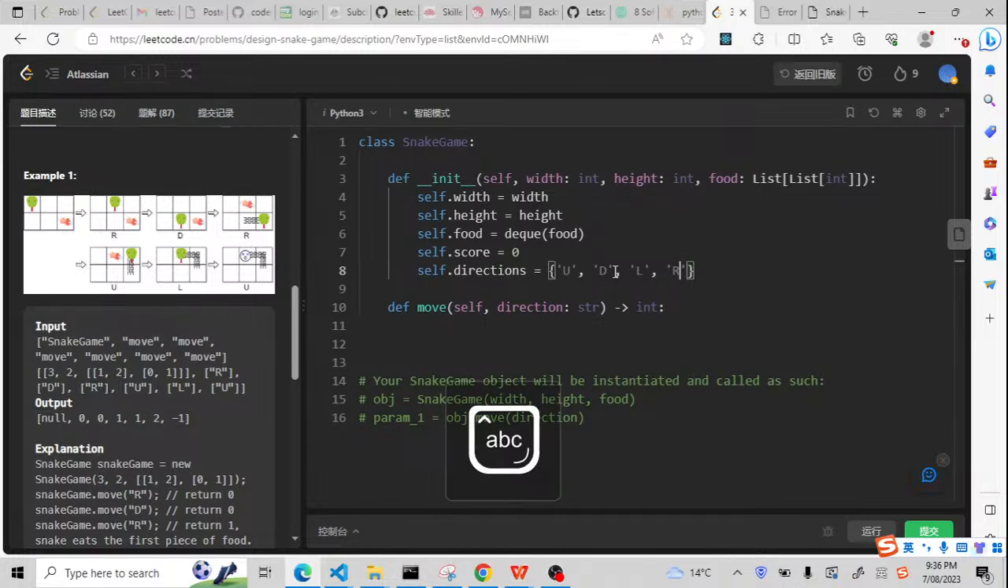So what is the up? The up should be -1 and 0. So this -1 means the row index and 0 means the column index. So if it is up, it means the row should be -1. So here I define it as -1 and 0. And also for the down, it should be 1 and 0.